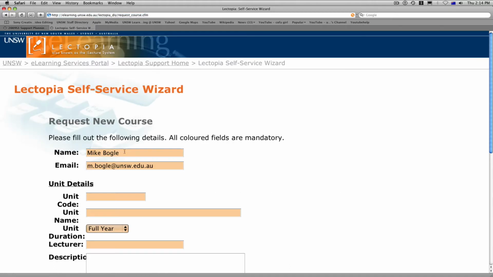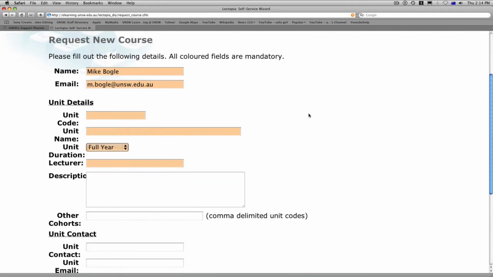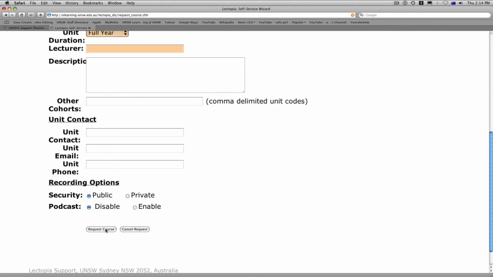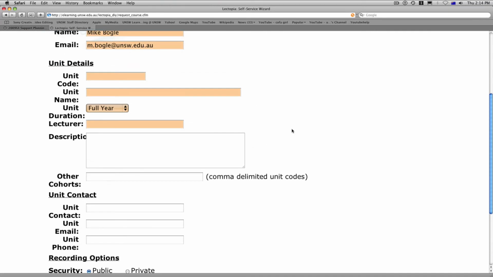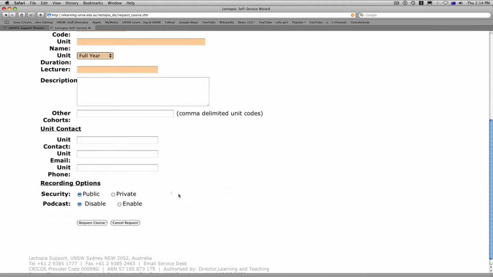Clicking on this will take you to a form, and you just complete the details of the form, and you click Request Course. Now, I would like to call attention in particular to a number of options. First of all, other cohorts.